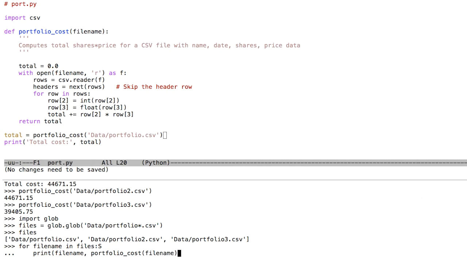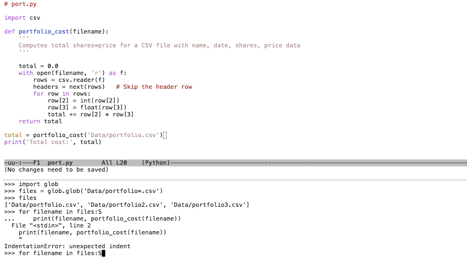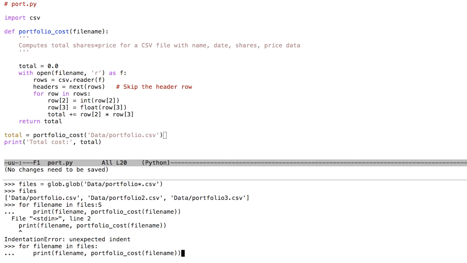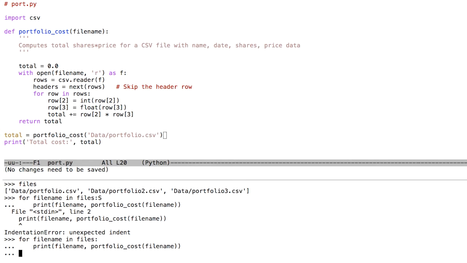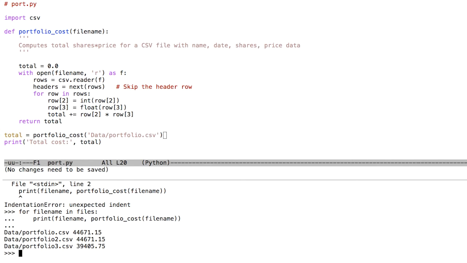Portfolio cost file name. What I've done here is written a program that is processing a list of files and then using my function. In some sense, this is the whole benefit of having a function. You can take code, you can package it up, and it becomes something that you can use over and over and over again as you start to make larger programs.